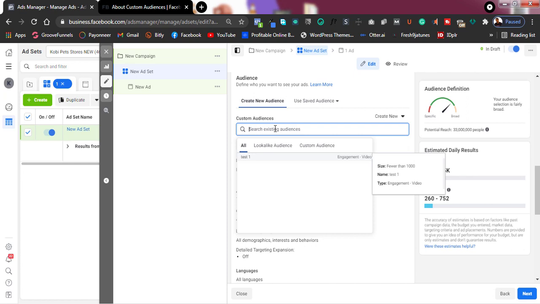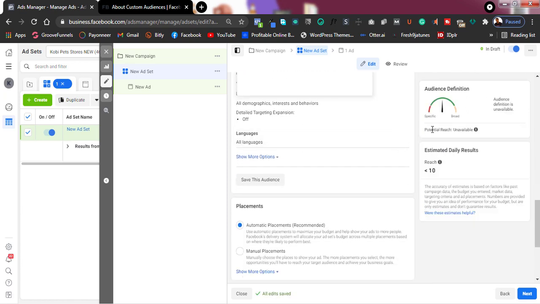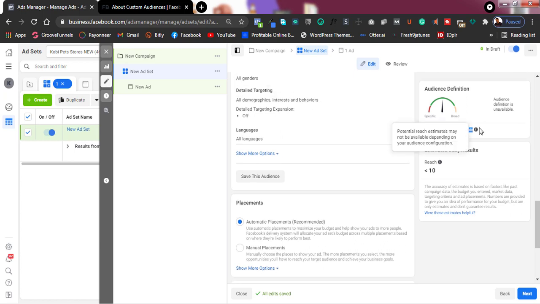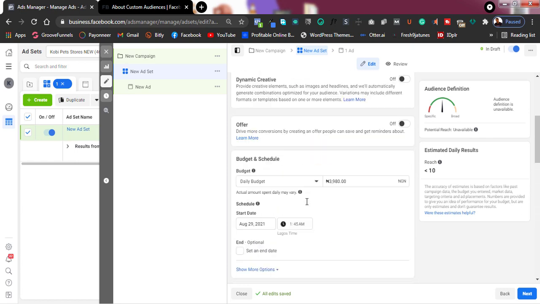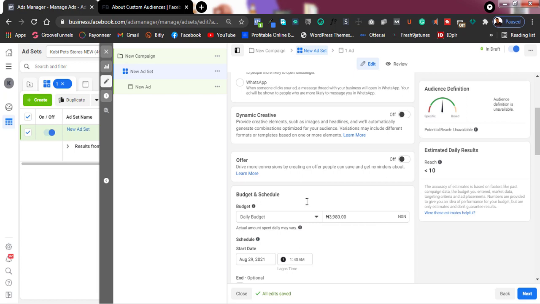So once you click on it like this, it's going to show you, as you can see right here, test 1, and it's showing me that I will have fewer than 1,000 people. Most times it takes a bit of time for it to populate. So once it finishes populating, it's going to show you a higher percentage of audience. So you can choose it like this, and then you go down to run your ads. Sometimes it can show you unavailable, it means it is still populating. So this is how easy it is for you to create a custom audience to remarket to the people who have seen your ads before.